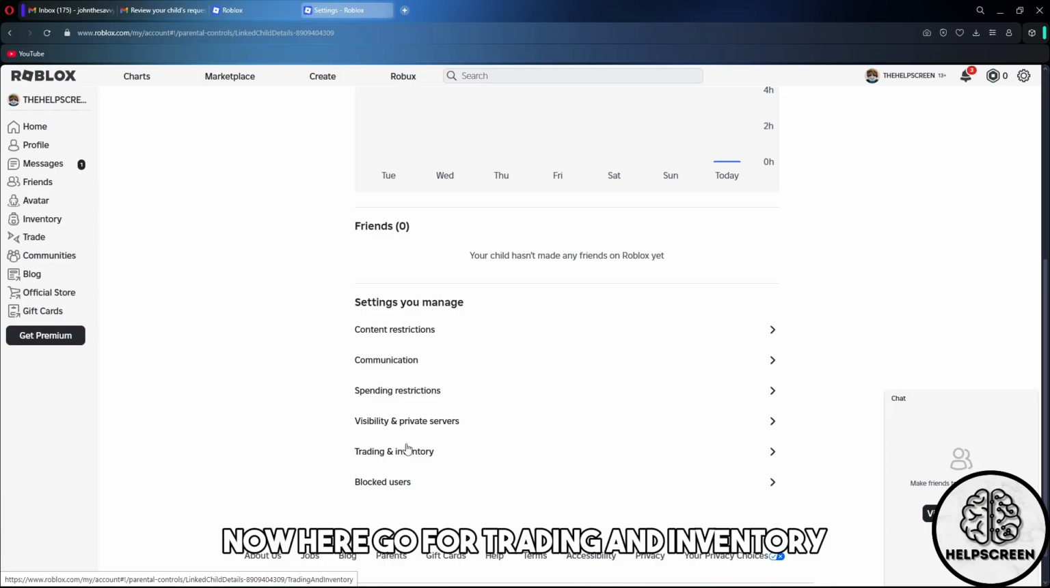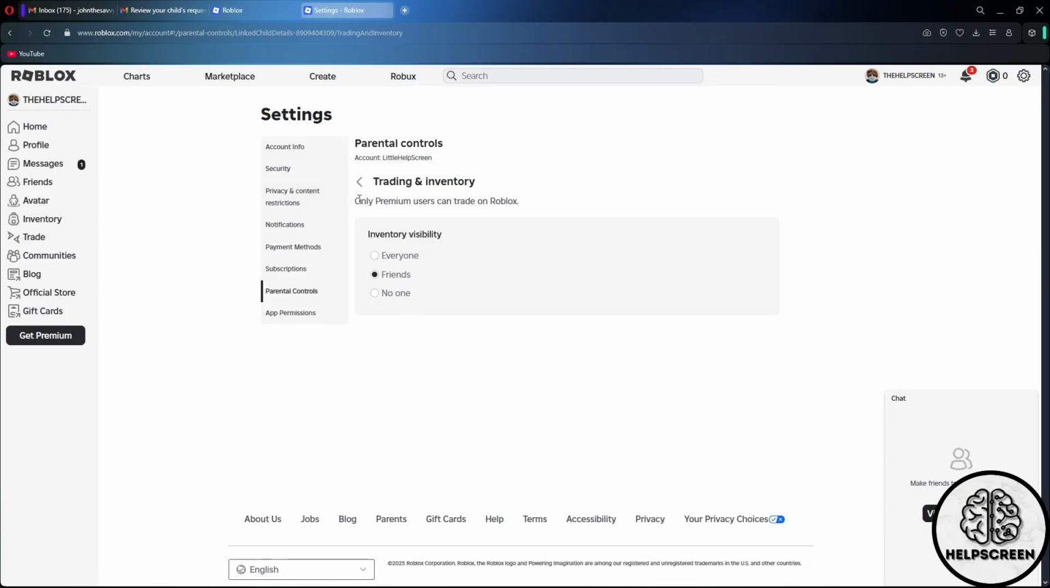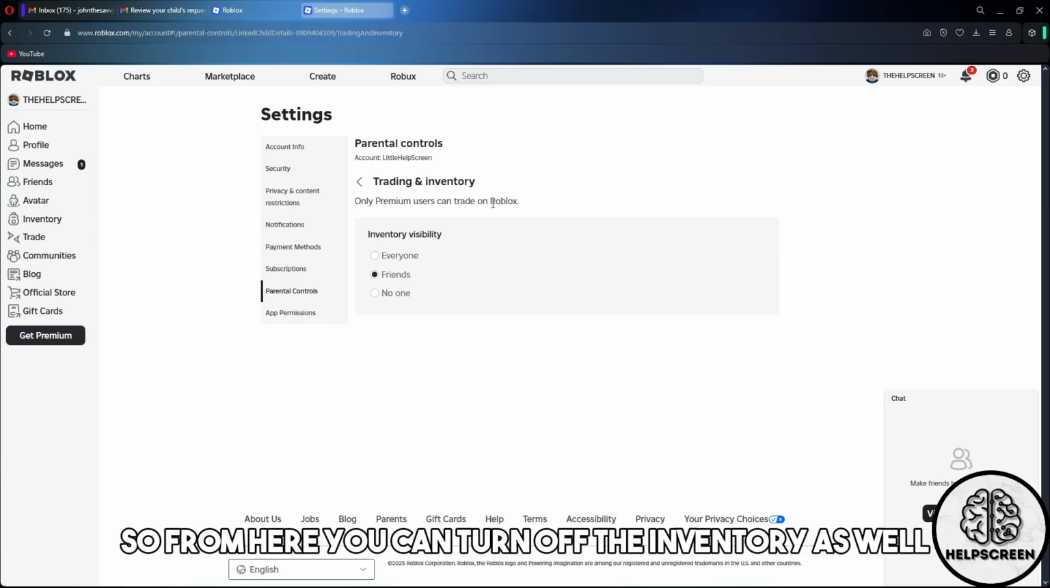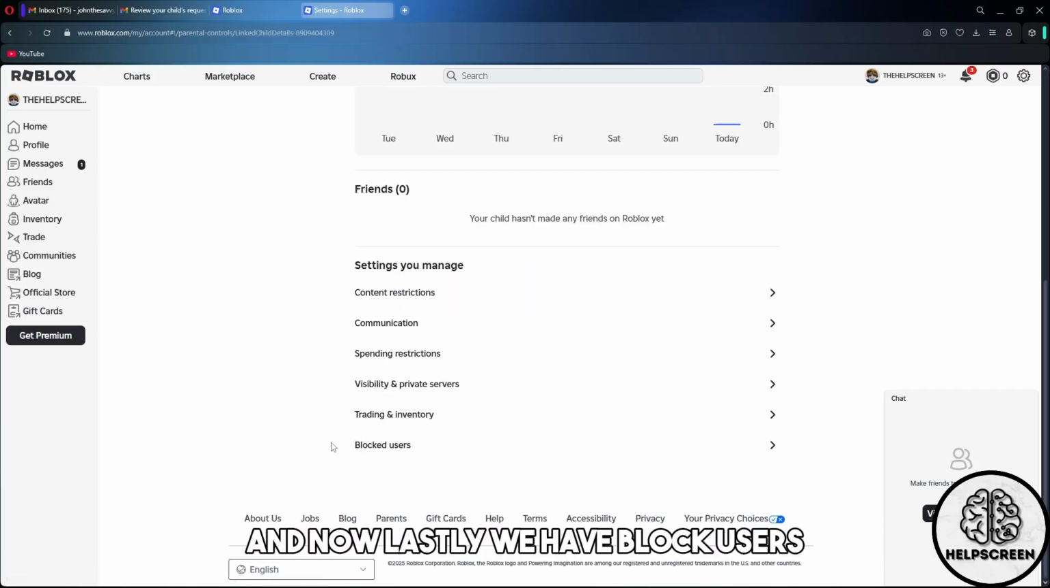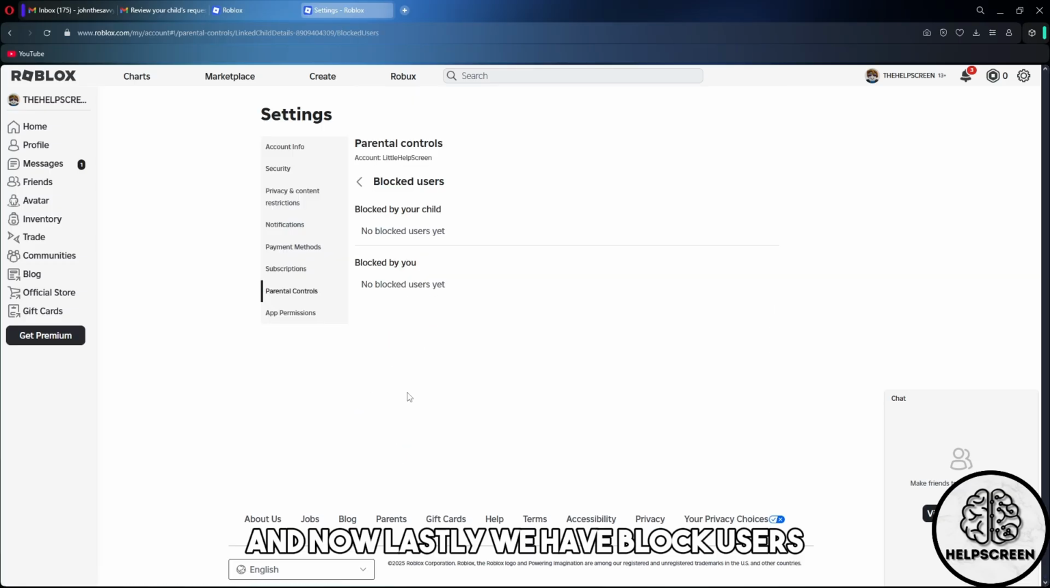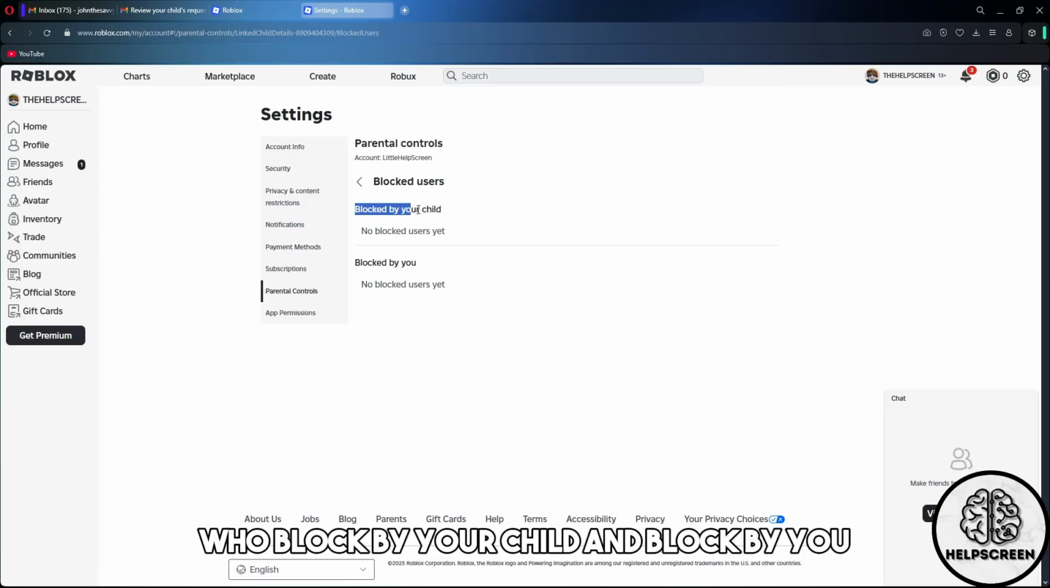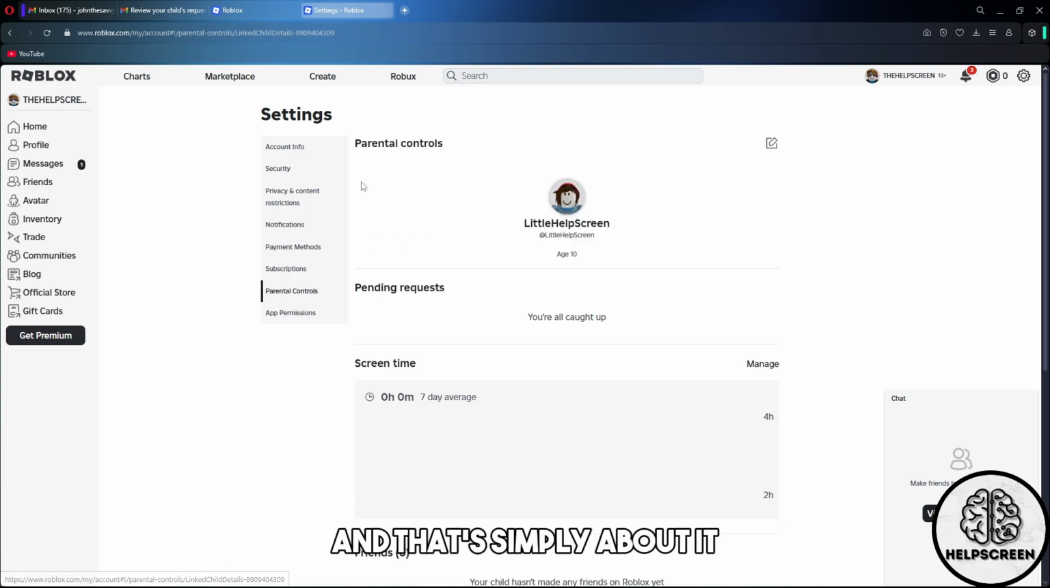Now here, go for trading and inventory. So from here, you can turn off the inventory as well, or the trading of items. And now lastly, we have blocked users, where you could see who is blocked by your child and blocked by you. And that's simply about it.